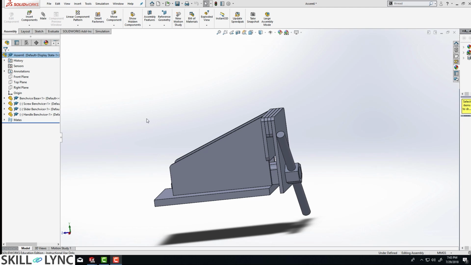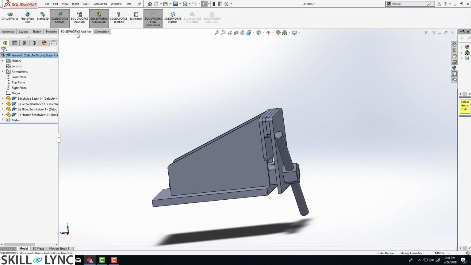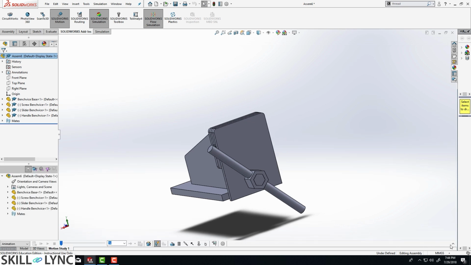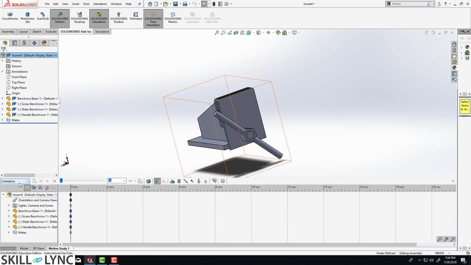So now we are in the last phase of setting up this simulation. Before setting up the simulation, make sure that your add-ons are enabled. You need to first make sure that SolidWorks add-ins is visible. It should be visible in the top toolbar. Click on it and make sure that SolidWorks Motion is selected. After doing this, click on Motion Study 1 and click on this upward pointing arrow and make sure that you change Animation into Motion Analysis.